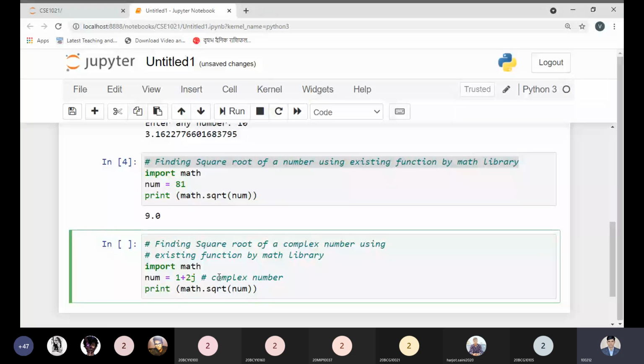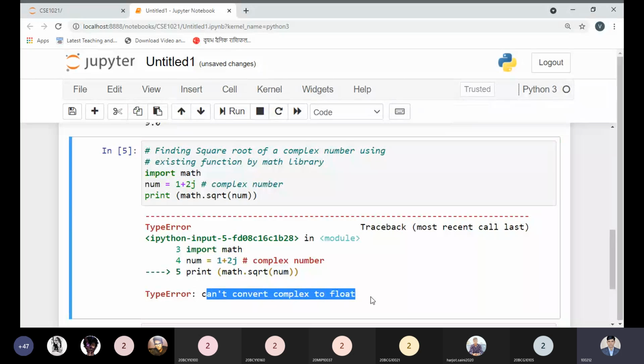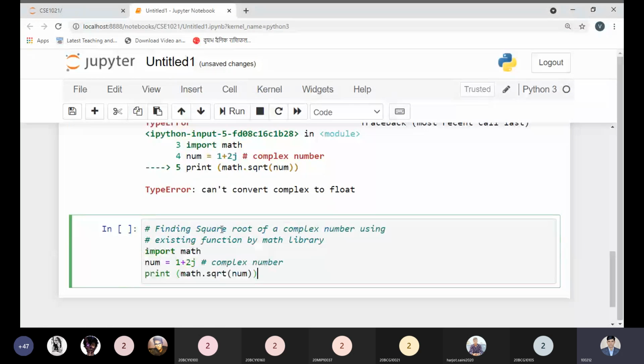If you try to get the square root of a complex number using the math library, we will get an error. So let us check again. It says it can't convert the complex to float. We are getting this because we have a complex number, and that is not easy to convert to float. So this sqrt function in the math library will not work well. So how do we resolve this problem? Can anyone tell me how to resolve it? If you remember something or have some idea?